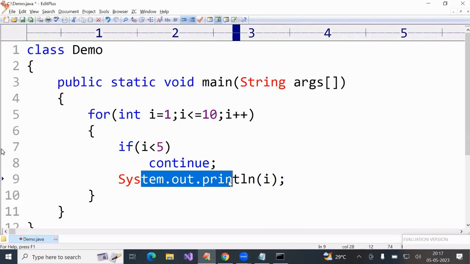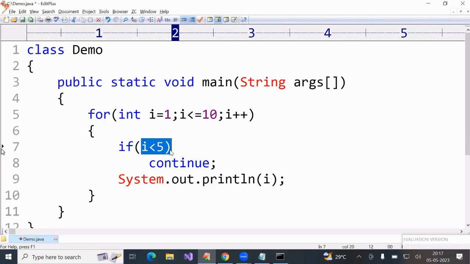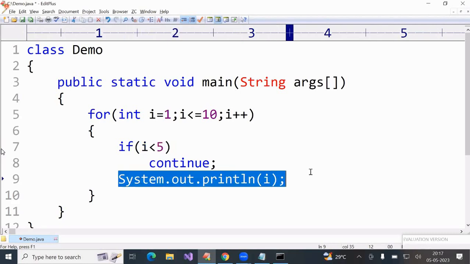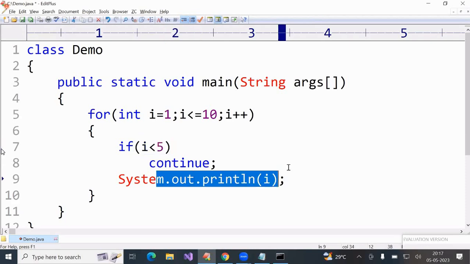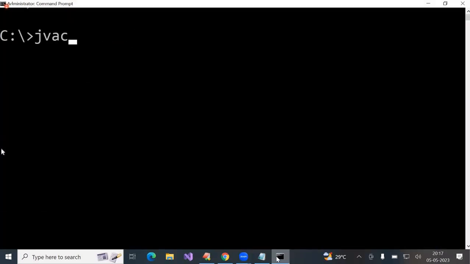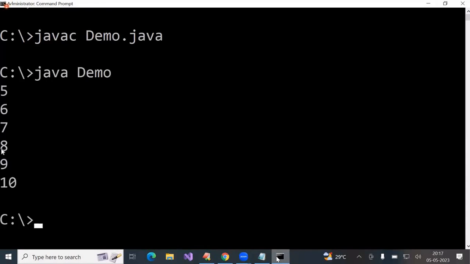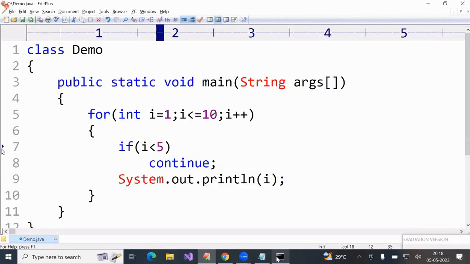Okay. 5 less than 5, true or false? False. But false means printed, no? So, here, 5 less than 5, false, printed. 1 less than 5, true, continued. 2 less than 5, true, continued. Like that. 6 less than 5, false, printed. So, 5 to 10. File, save. Five to 10.